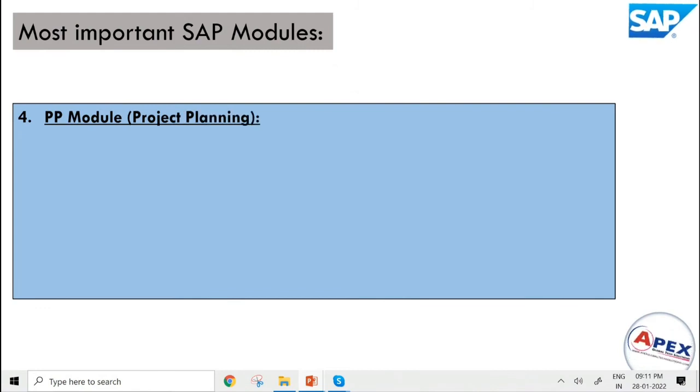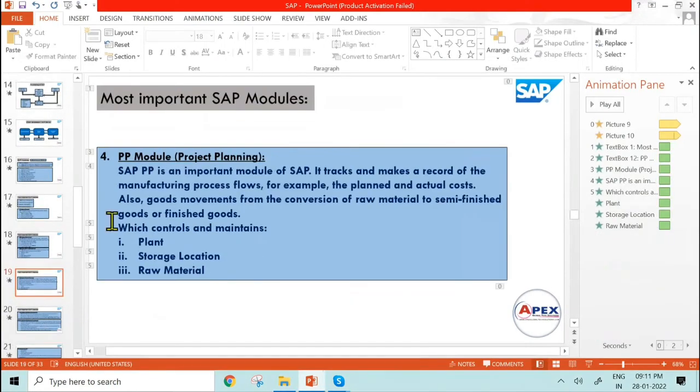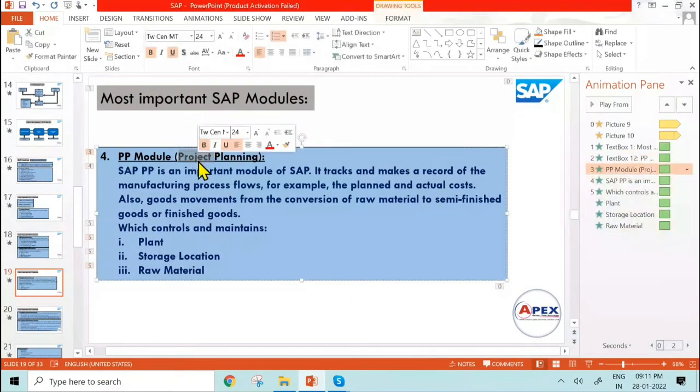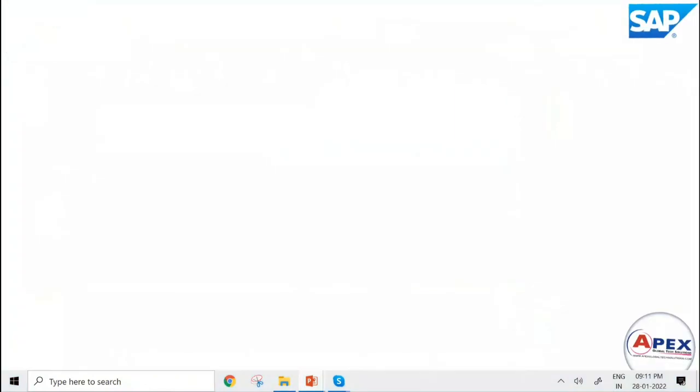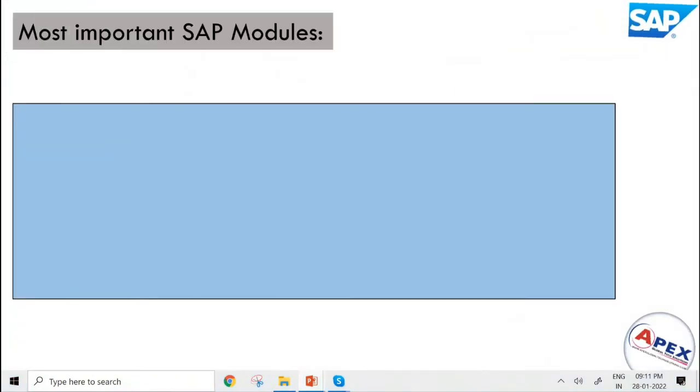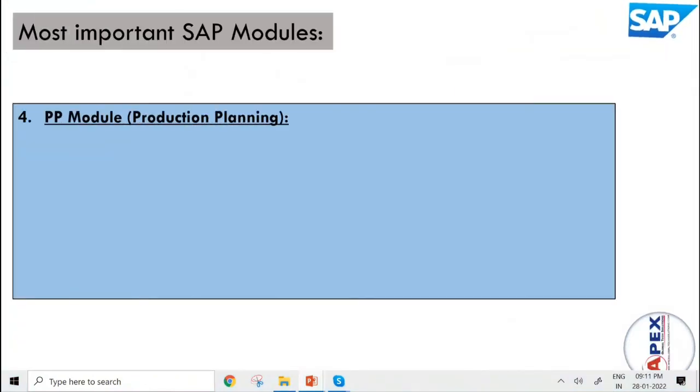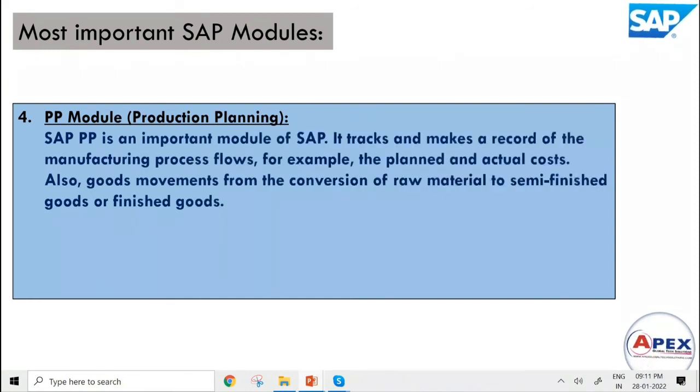Next, the PP module, project planning. Sorry, not project planning, it's production planning. Okay, production planning. SAP PP is an important module of SAP. It tracks and makes a record of the manufacturing process. This is also a very important module.